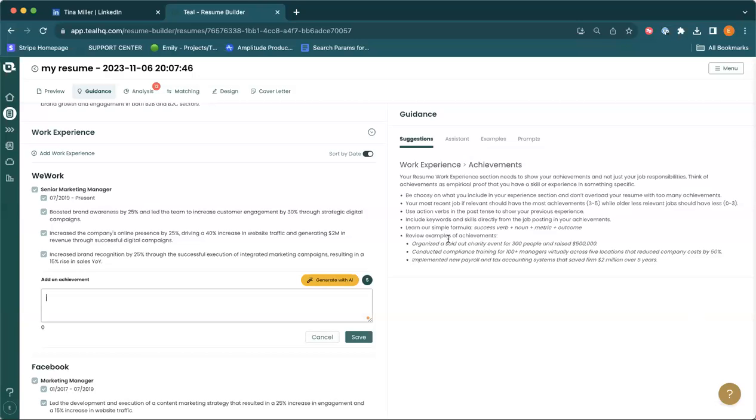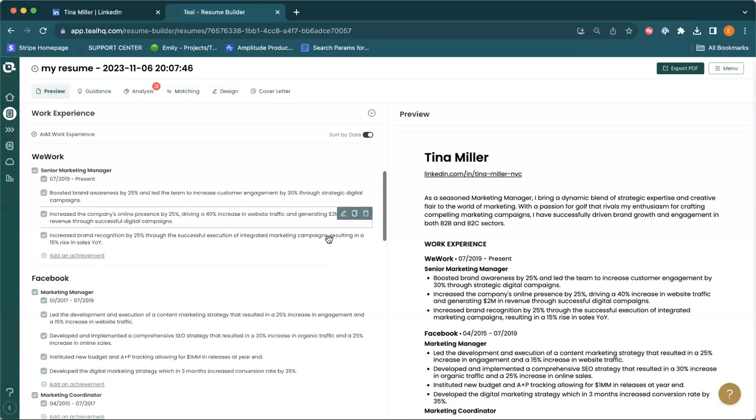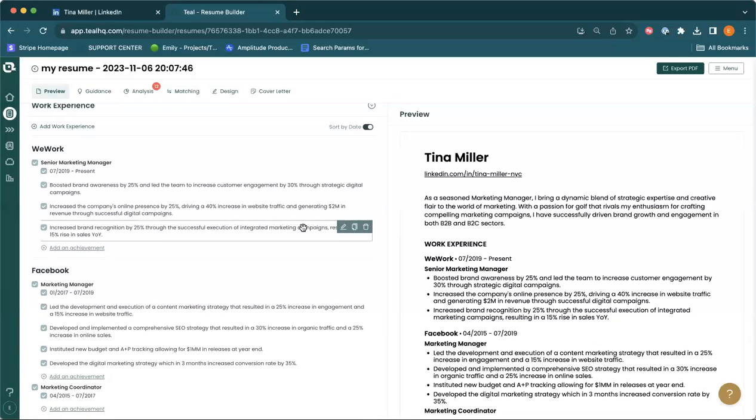And then moving forward, a big topic of conversation right now is AI generation in a resume. How do you use AI to help generate your resume? And what does Teal offer? So right now, Teal offers AI generation in 3 different places. And I'm going to show you what this looks like from the free version.